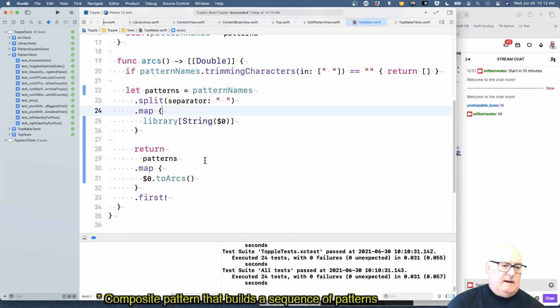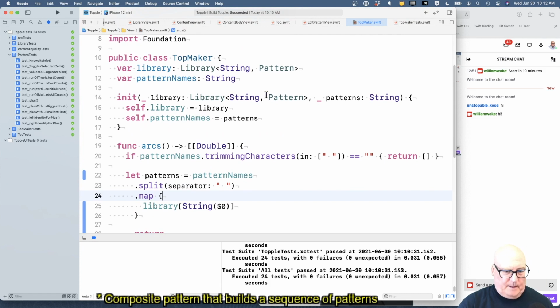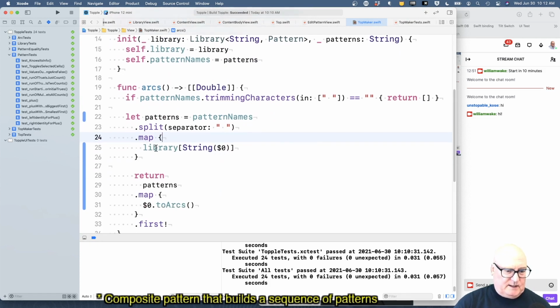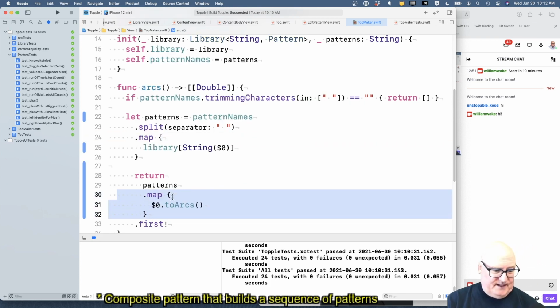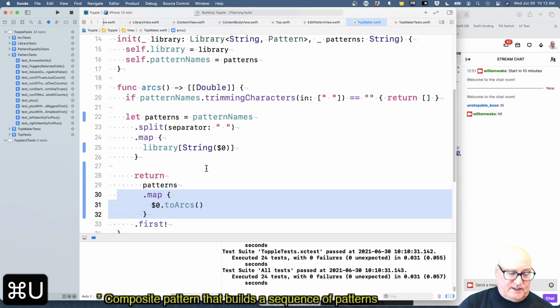Okay, so I'm splitting this stream expression, hopefully in a good way. Break up the patterns, map them to library lookups. The library is string to pattern, so it's basically converting each one to a pattern. So now I have a list of patterns. I'm going to map them all to the arcs, and I'm going to take the first. This is the part that's not really right, but this should still work.